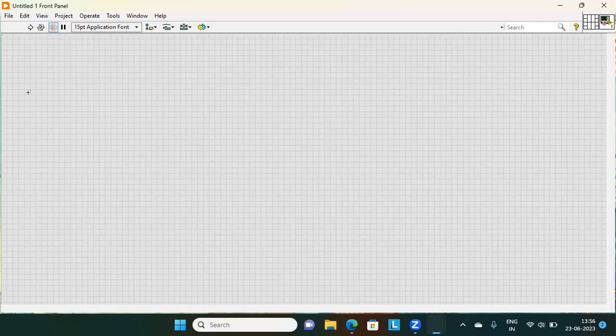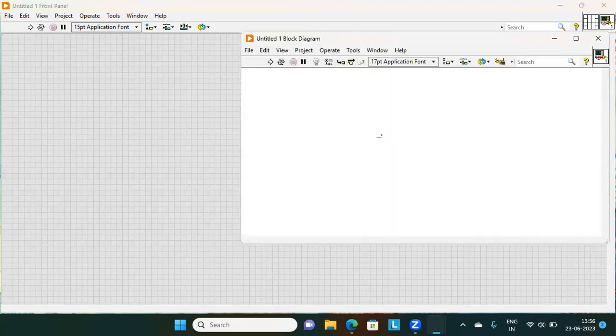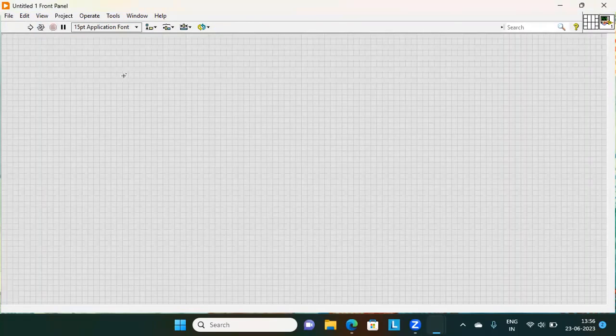This particular window is the front panel. And what about the white window? If you want to switch from the front panel, this gray window, to the white window, you have to press Control E, E for elephant. I press Control E and I have switched to the block diagram. Remember there are two windows: one is the front panel and another is the block diagram.